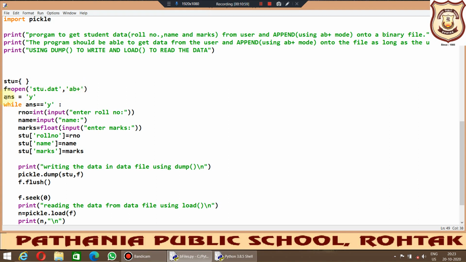Okay, so initially the program is the same as we have just discussed above. So the student record has to be entered, and then we will be using the load function to read the contents. Firstly we'll allow the contents to be written in the data file, and after the contents have been written using the dump function, we will be reading the data through the load function, and then we'll use a print statement to print the contents on the Python screen only.